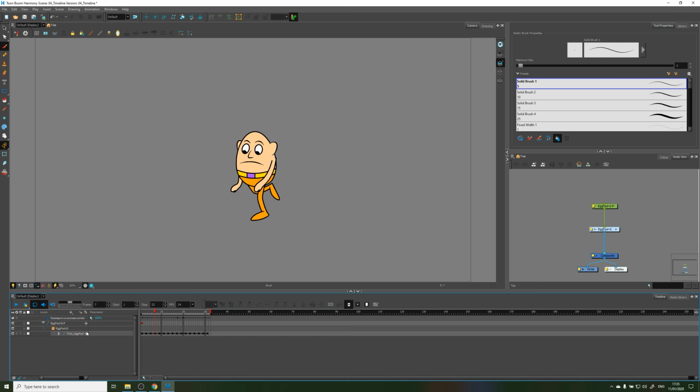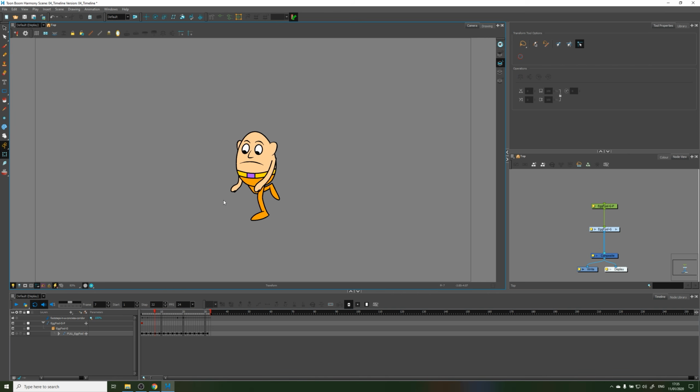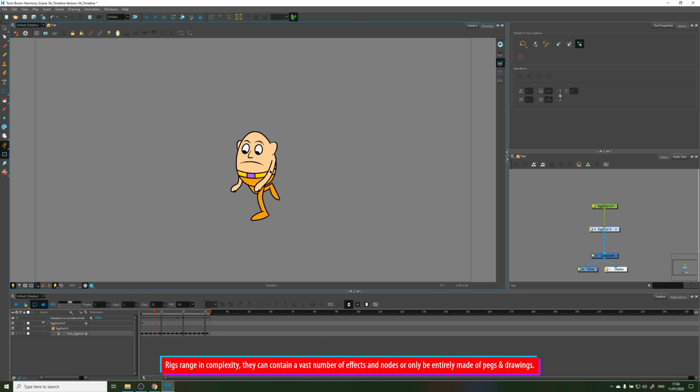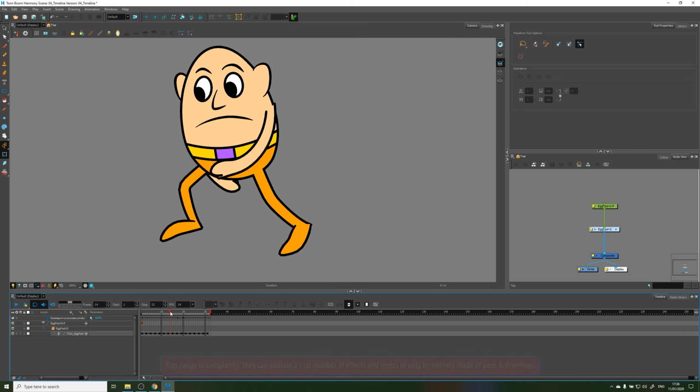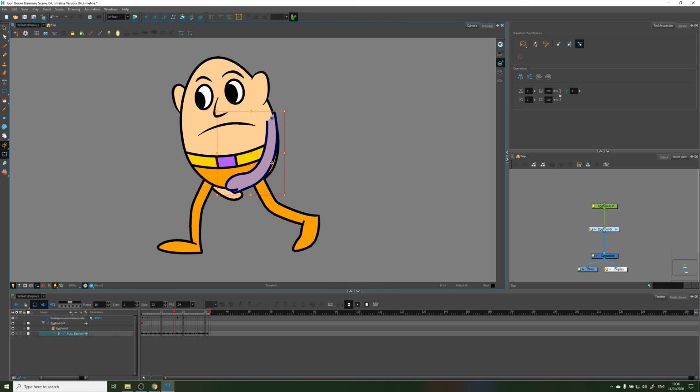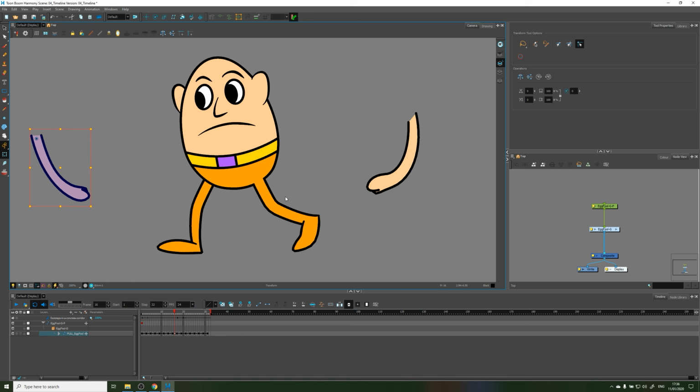Now let's talk about layers. So what we have here is actually a rig. So click your transform tool or press Shift T. A rig is basically a combination of drawings and pegs that you can move around to create your animation. So if we zoom in here, pan around, I can actually click this arm and do that. So the arms are separate pieces and the legs are separate pieces.